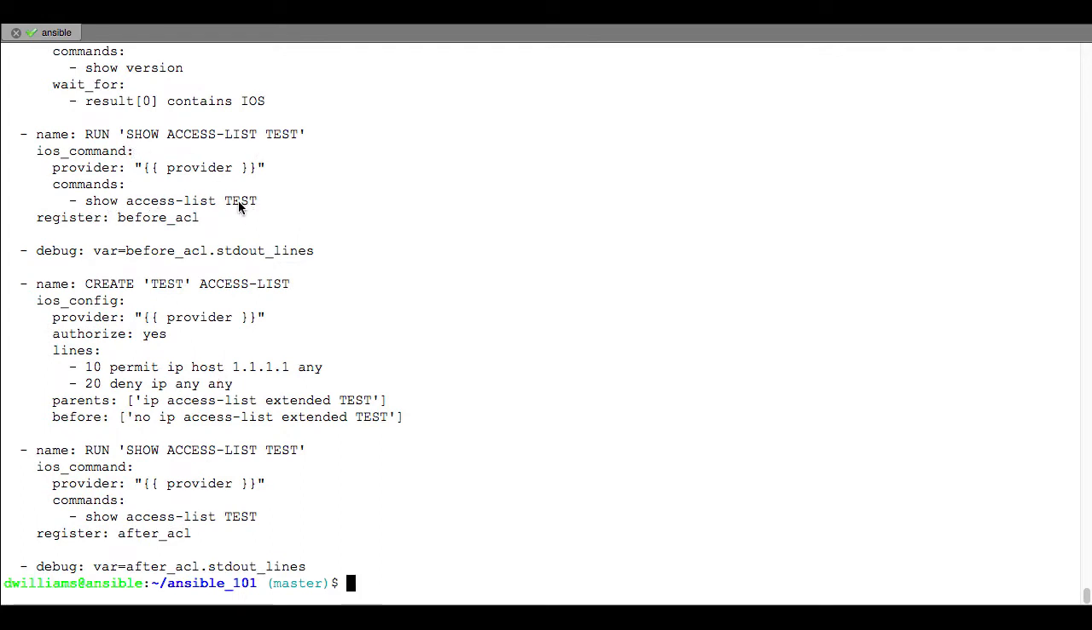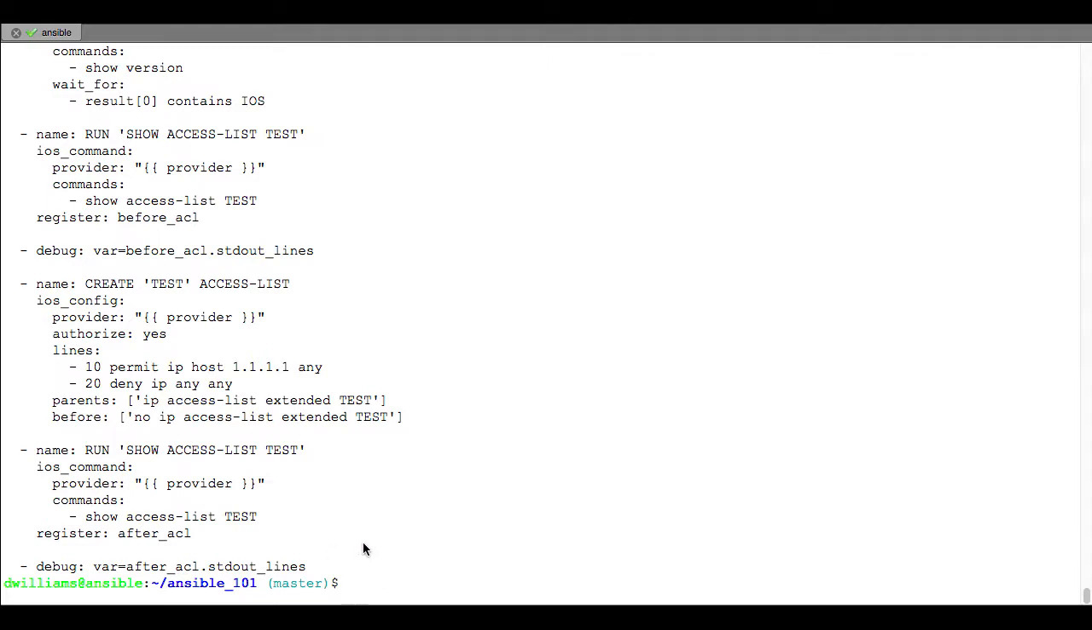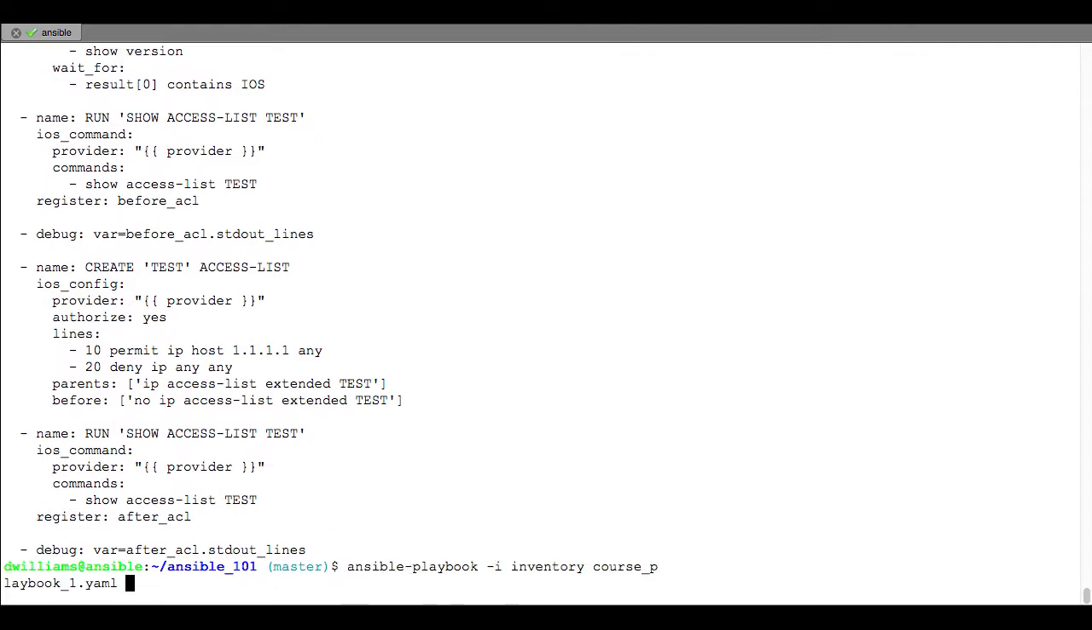Then we're going to look at our show access-list. We're going to see if there's an access list named test. Again, we're registering that output as before ACL. Then we're actually going to create an access list using the IOS config module example that we looked at in the slides. And then we're going to show that that's been created. So let's run this one real quick, then we'll walk through a couple of things about it. We're just going to go back here and change this to 2.